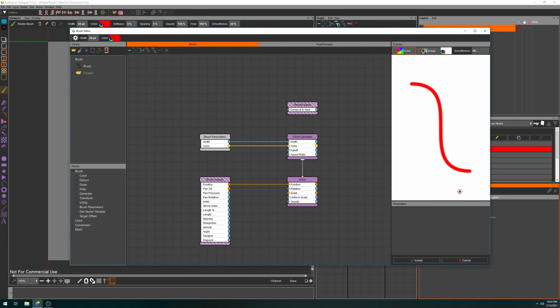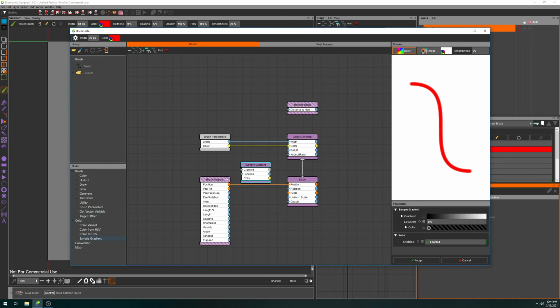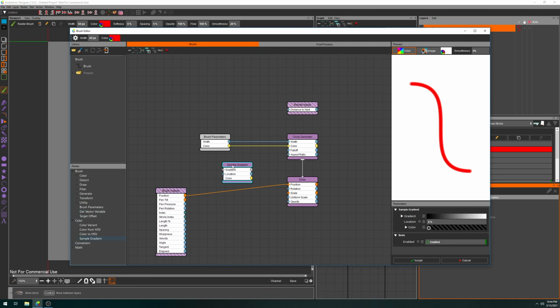For this brush, we will play around with color. From the Root Color menu, drag a Sample Gradient node into your brush graph. This node allows us to pick a color from a gradient. Plug the color output of the sample gradient node into the color input on the circle generator.